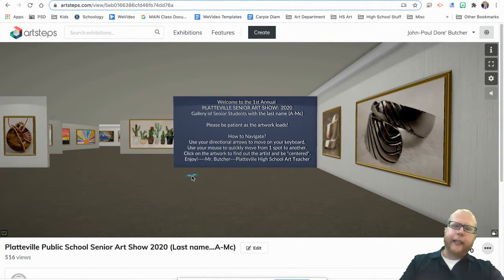As you can see, last names were A through MC, and then M-something to Z, because it does load all the pictures up, which means if you don't have halfway decent internet, it can take a while. When you publish this link, the first slide is the first thing you see. So I have this so students or parents can read it while they're waiting for it to load.